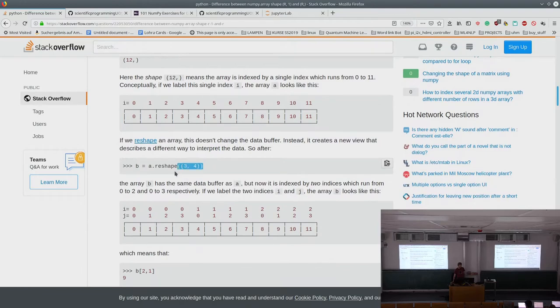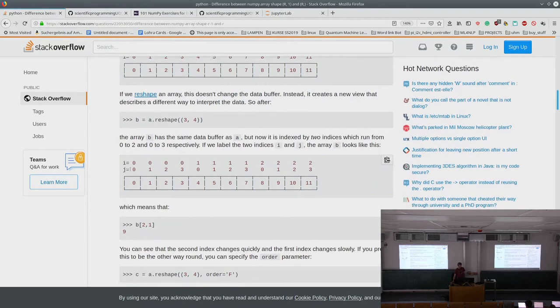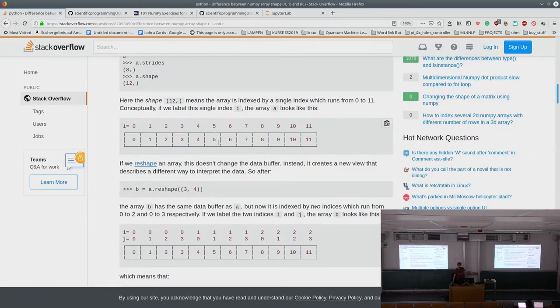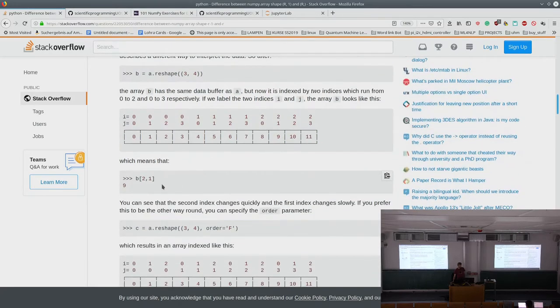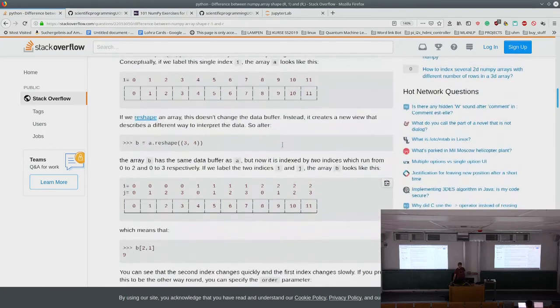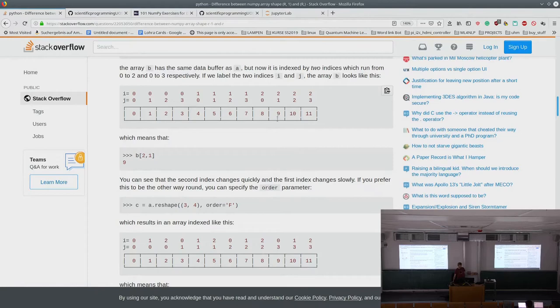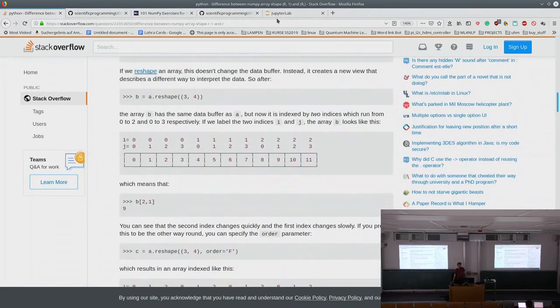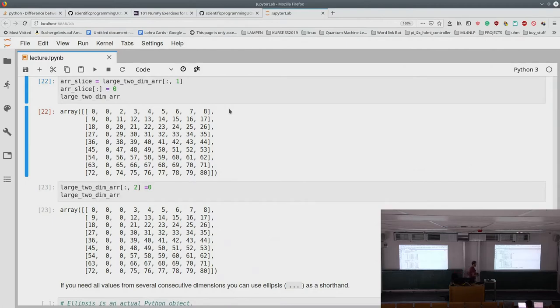If I then call reshape, or take a slice, or do anything, I just make a new view on this array, which means I have a new set of indices. And if I then call b at position 1, 1, this simply points to the same original array as if I called A at position 5. So B at position 2, 1, in this case, is 9, which is the same as A at position 9. And if I change B at this position, I change the original array too. Same holds for reshape, same holds for slices. A slice returns a view, and I use the same array, and I change the original array again.